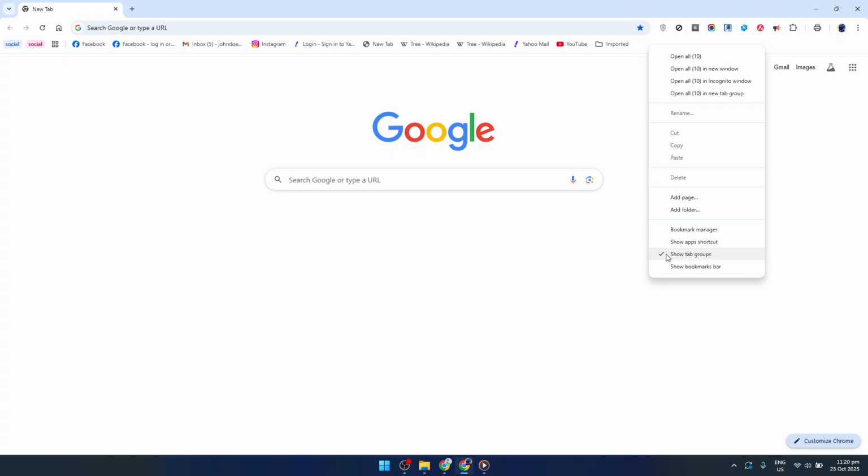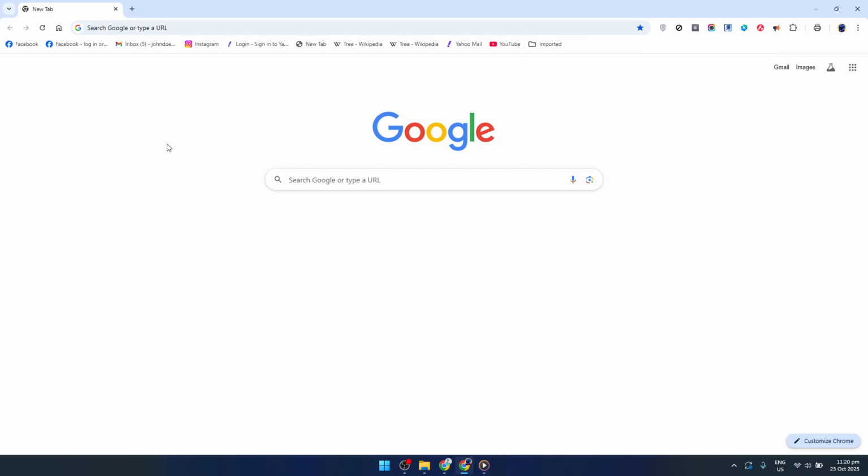To disable the Tab Groups button, simply uncheck this option. You can do this by clicking directly on the Show Tab Groups line in the menu. When you do this, the checkmark will disappear, and you'll notice the Tab Groups button itself disappearing from your user interface. And that's all there is to it. You've now successfully hidden the Tab Groups button, giving your Google Chrome a more streamlined look.